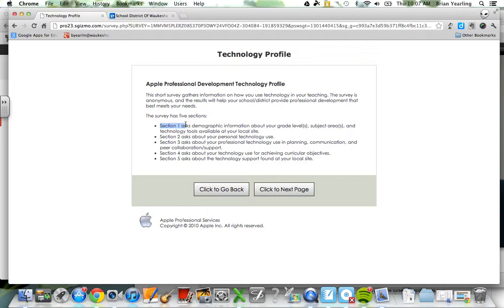Section two asks about personal technology use. Section three talks about your professional technology use as it relates to planning, communication, and then peer collaboration and support. Section four gets into how we use technology for our curricular objectives, so how we create content and also how we deliver it and our comfort levels with doing so. And then section five moves into the technology support found both at your building and also across the district.